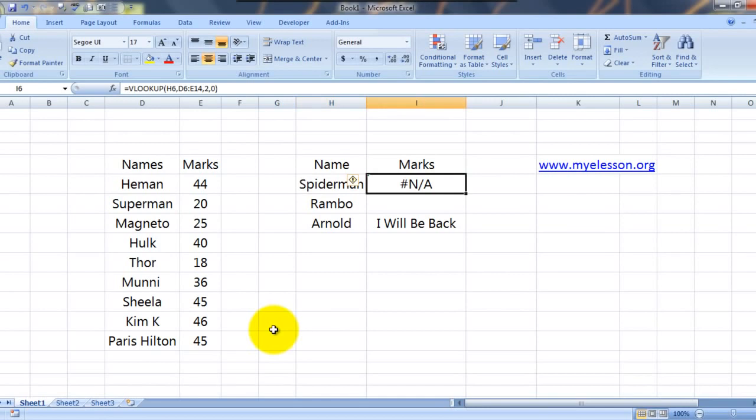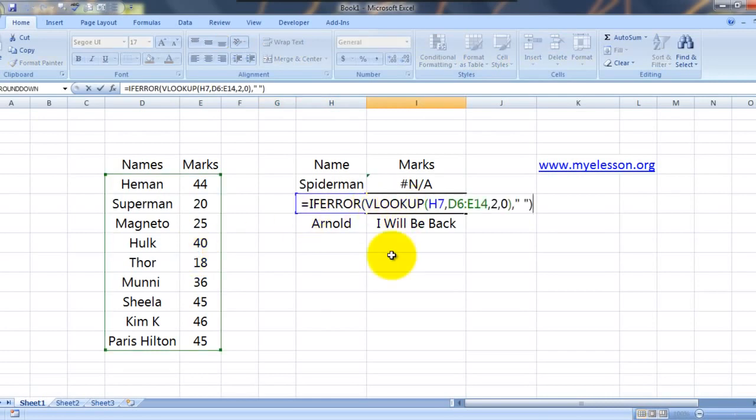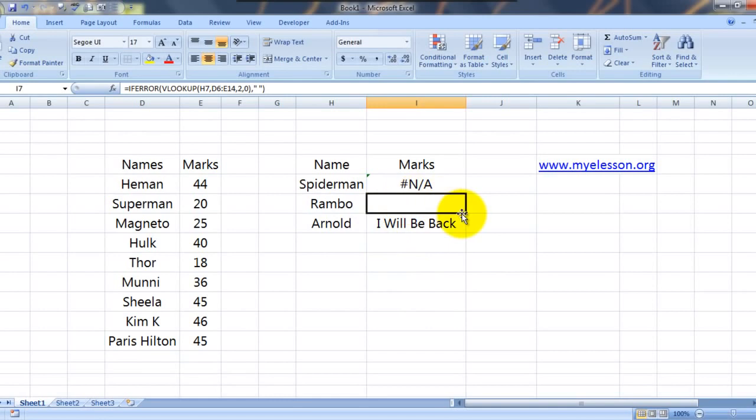And we get a #NA. Why? Because this Spider-Man is not listed in this list. So we did not get any result, and what we got was a NA. Now, same case is with Rambo. Rambo is also not listed over here, but I have used VLOOKUP over here. See, VLOOKUP. However, the result is a space. The cell is empty. How did I do it? I did it using the IFERROR formula.